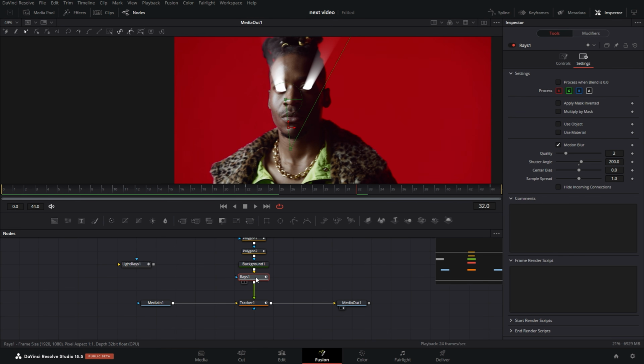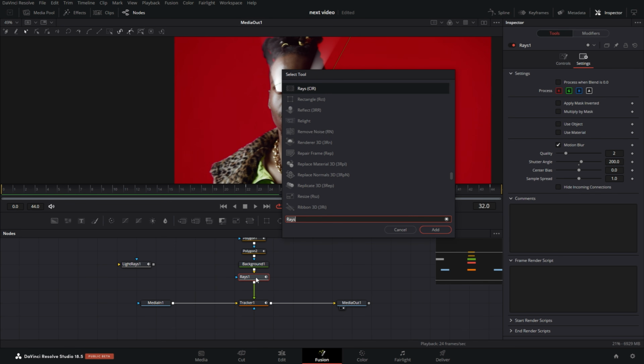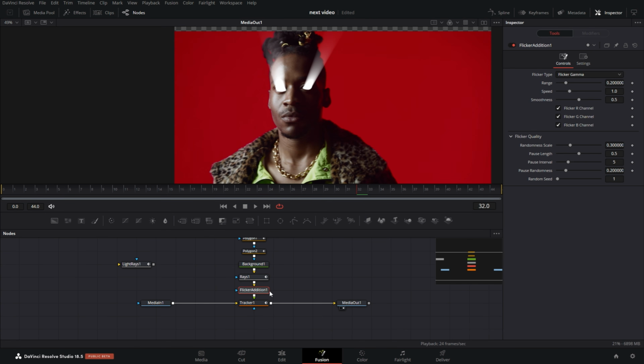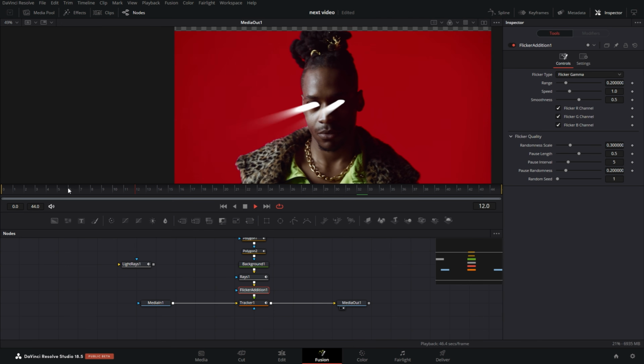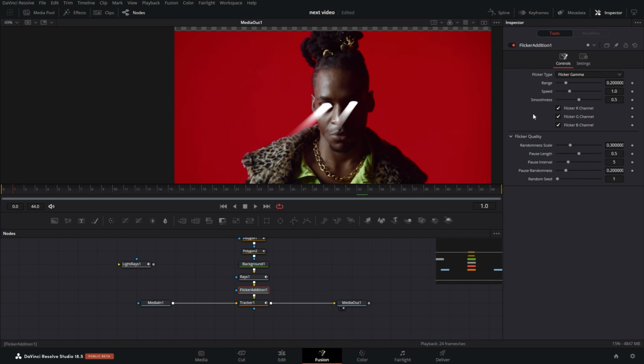Now with ray selected, I'm gonna hit control and shift, and look up flicker. Let me get the flicker add-on, and it's gonna create this little flicker effect. There's not much over there, so we're gonna go into the inspector tab. I'm gonna increase the range and the speed and basically just mess around with it to see what we get.